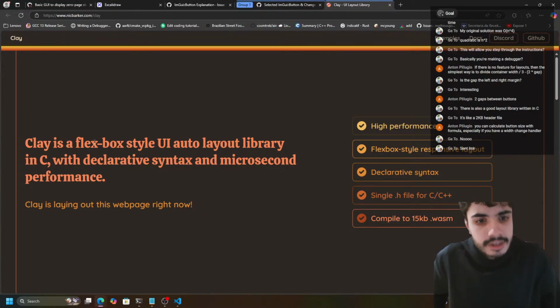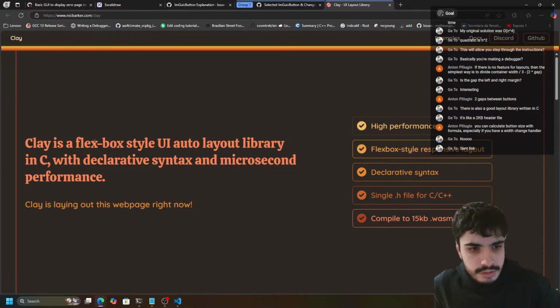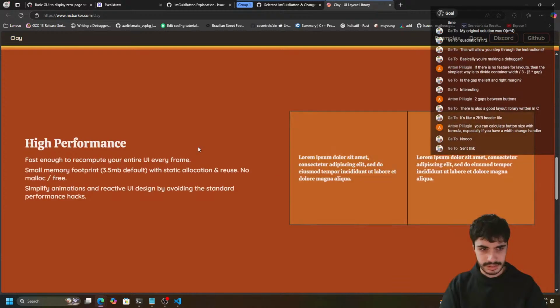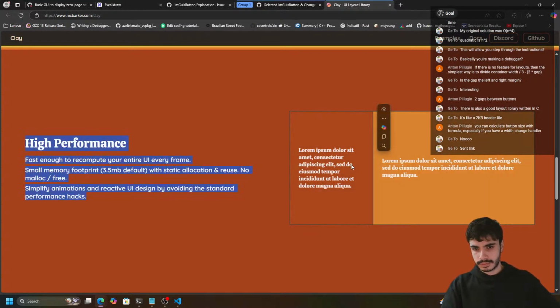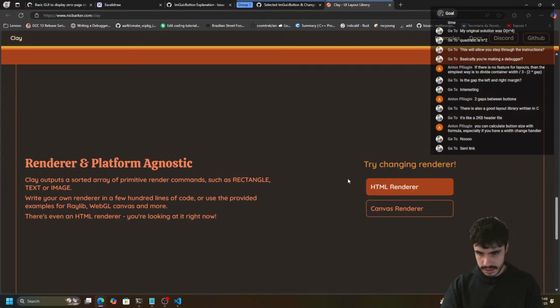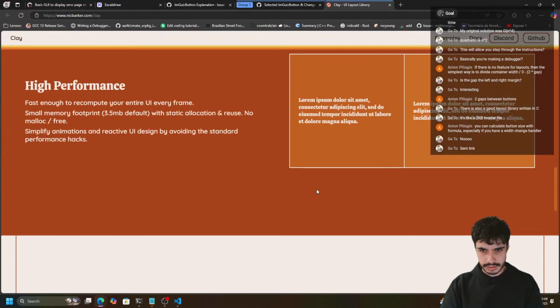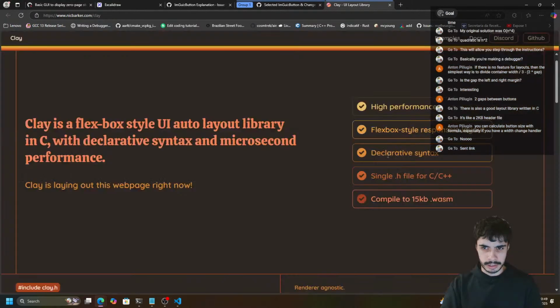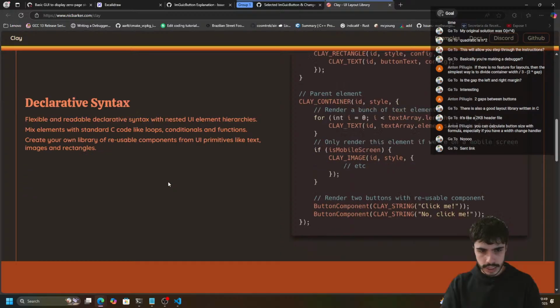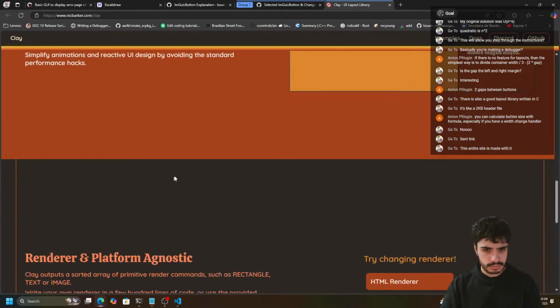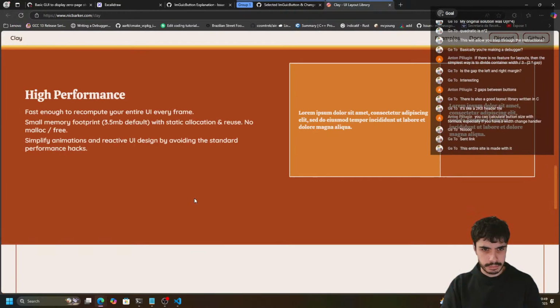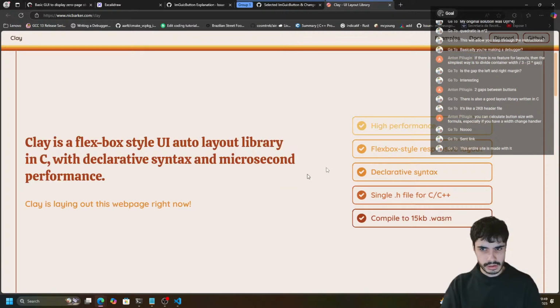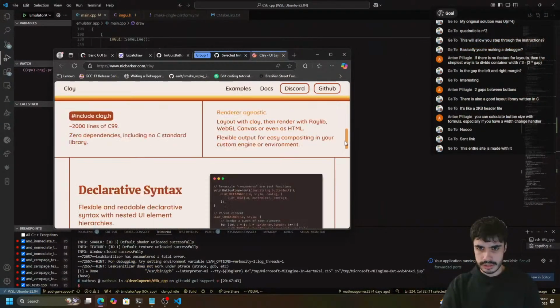Clay is a Flexbox style UI auto layout library in C with declarative syntax and microsecond performance. That's good. High performance. Okay, so you can try changing the renderer, the canvas renderer. Oh, okay, so this whole thing, I guess, is written in the C library here. If you change it to canvas render, which is cool for sure, it all just works.